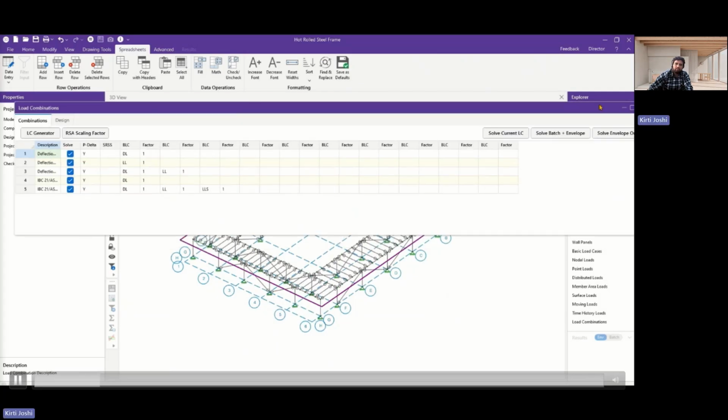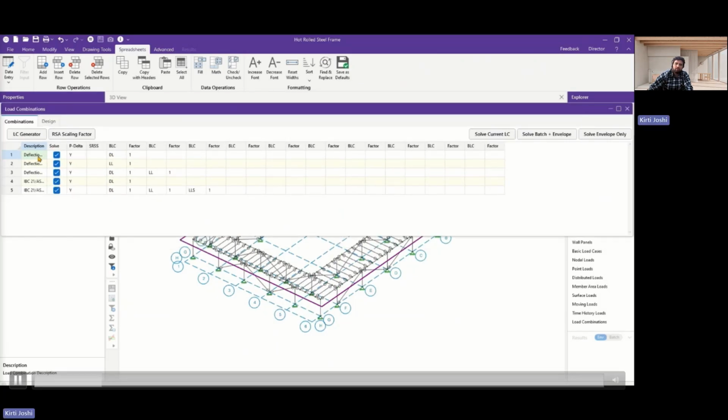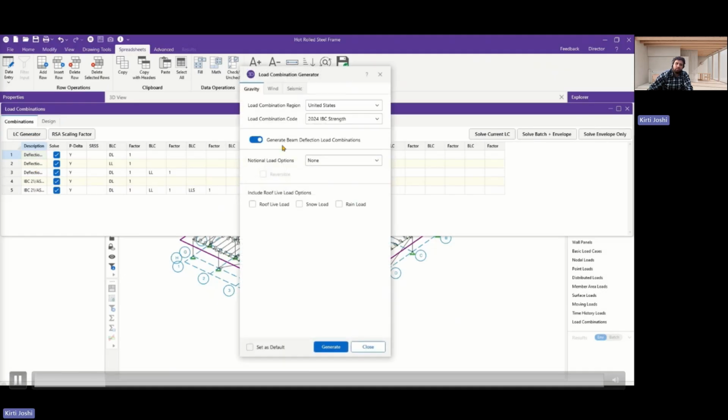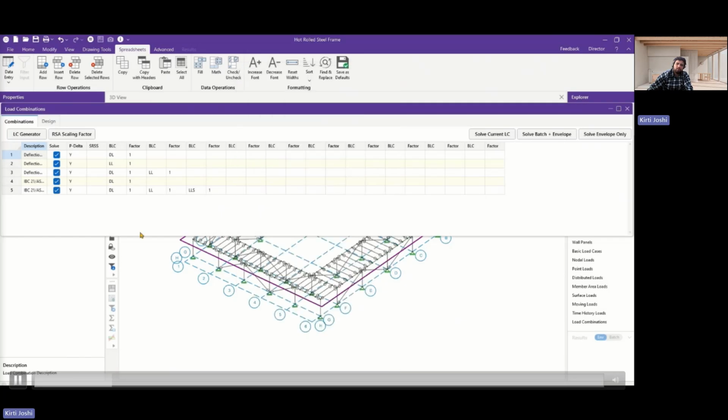And in the load combination, you can see the deflection load combinations here. I have used the load generator combinations using the AISC. You can use other load combination regions as well, like the Indian region is also available here, and different codes are available. You can just select that as well.